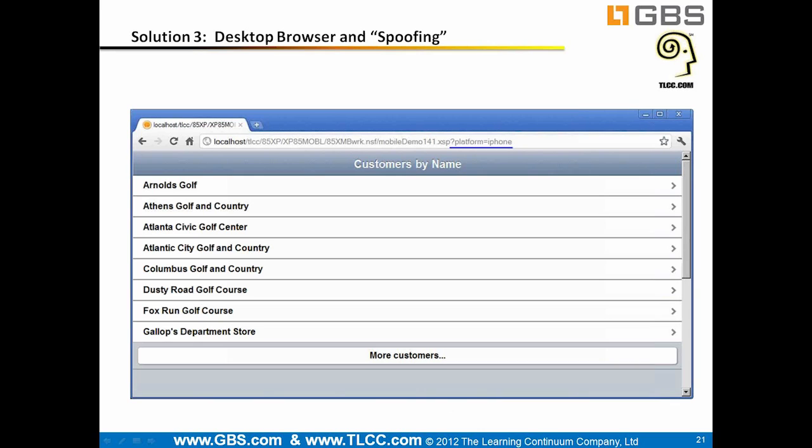Another way to test, and this is good for your initial development, is that the XPage mobile controls have a way to look at the URL. If at the end of the URL you put $platform=iPhone or $platform=Android, it will spoof the application to look like and work like an iPhone or an Android device. Again, some of the controls, like entering dates, are not going to work the same as they do on the device. But this is good for getting a rough idea, doing your initial debugging, and seeing how the application is going to behave.